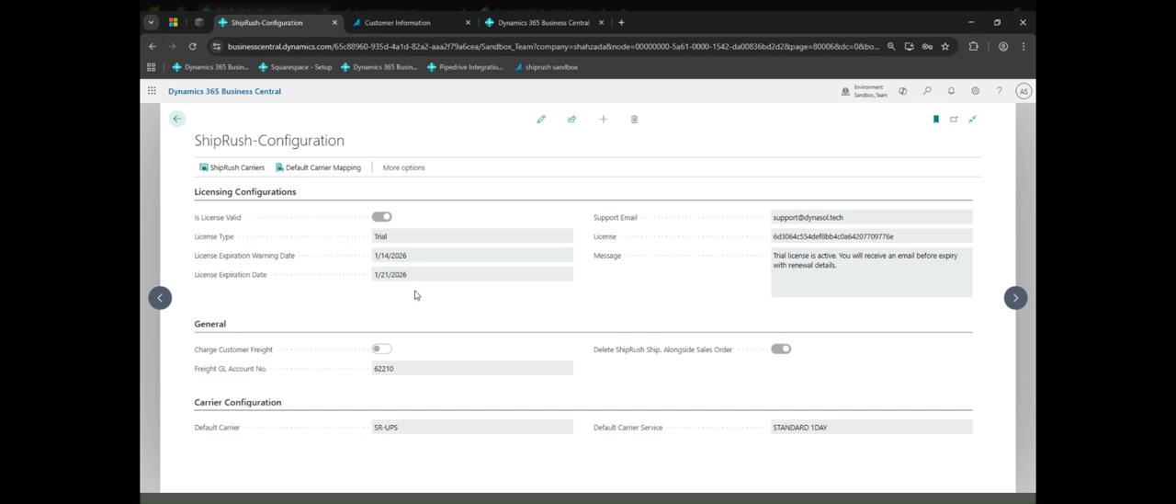In the General section, users can control how freight and shipments are handled within Business Central. The Charge Customer Freight option determines whether shipping costs are passed on to the customer. The Freight GL account number defines the general ledger account used for posting freight charges, ensuring accurate financial tracking. The Delete ShipRush Shipment alongside Sales Order option controls whether linked ShipRush shipments are automatically removed when a sales order is deleted, helping maintain clean and consistent data.